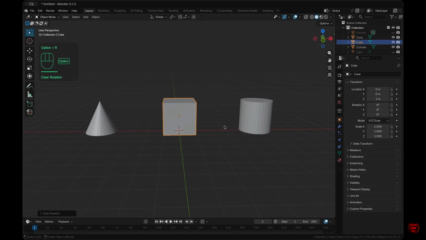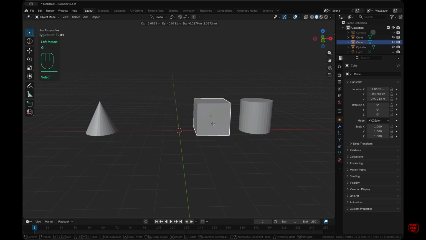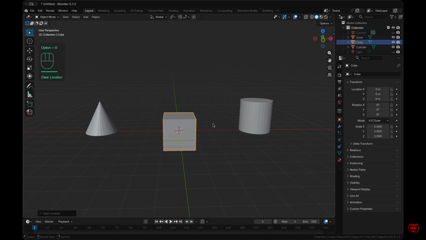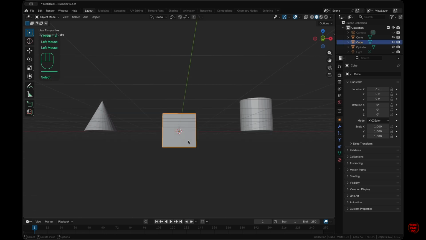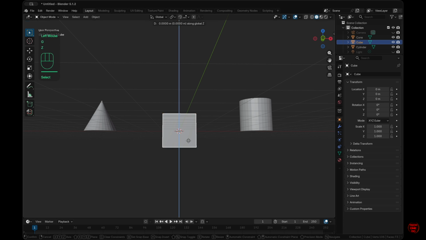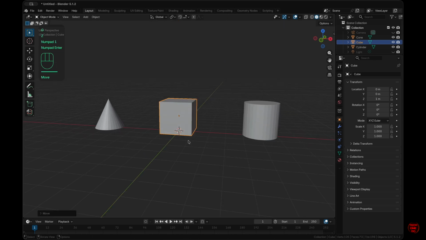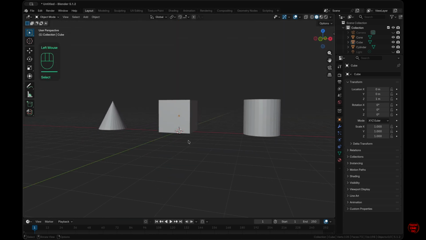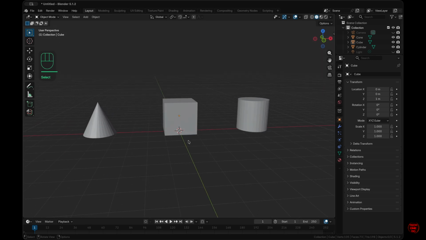To reset rotation, you can press Option or Alt key plus R key. To reset move, you can press Option or Alt key plus G key. To reset scale, you can press Option or Alt key plus S key.